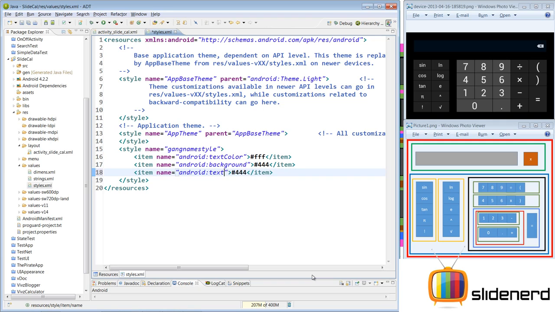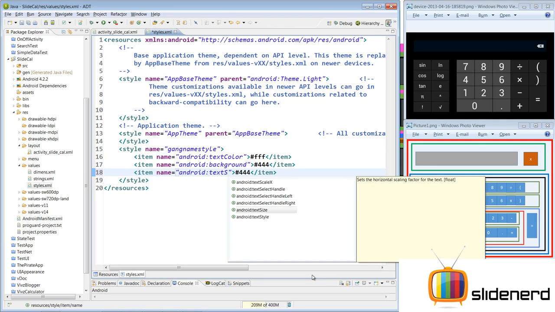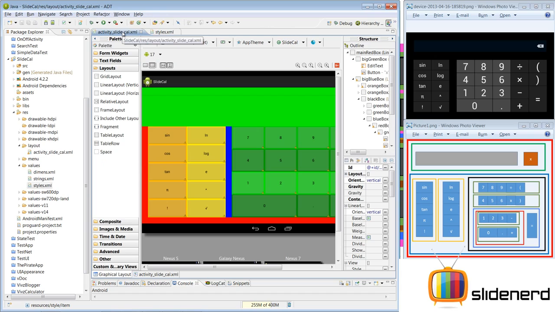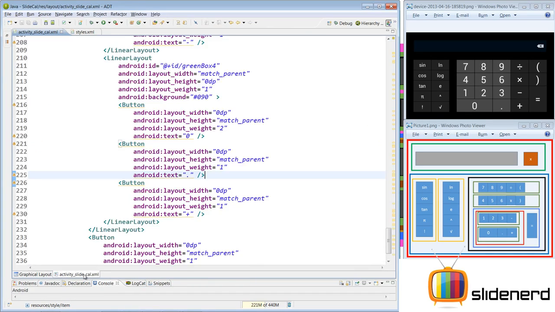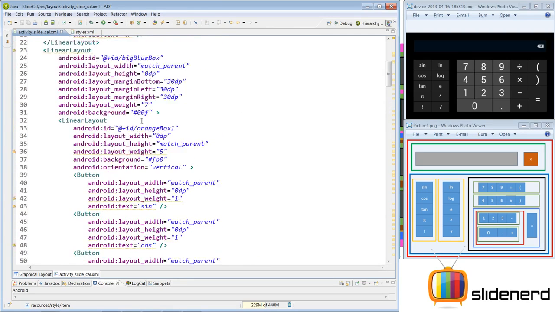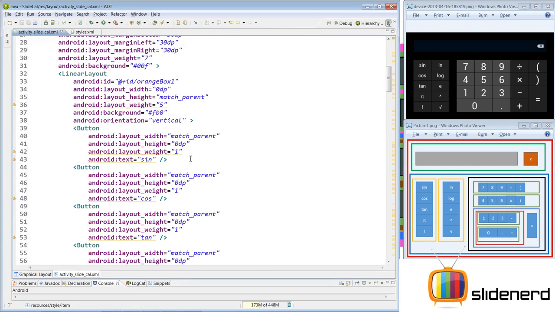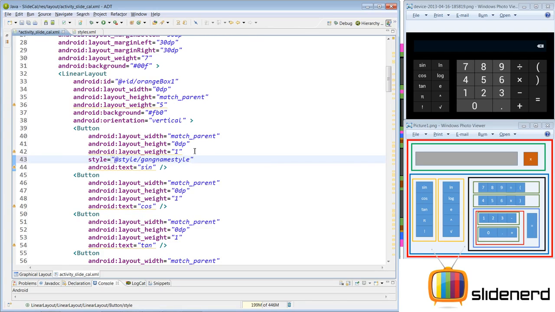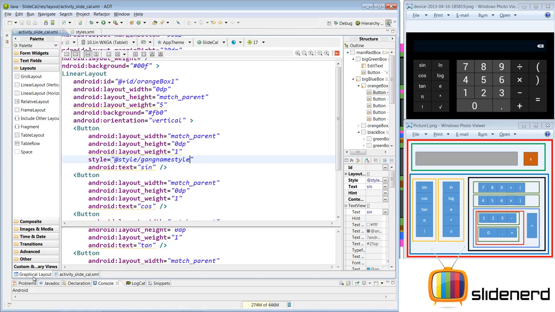If I say Android text size over here, if you remember, the value should be in scaled pixels. I'm going to probably put some 25 SP over here. I'm not sure what the value should be. So let's go to our activity slide cal.xml, which is our layout here, and go to one of the buttons. Probably the sign button is the one I would like to experiment with first. For the sign button, I'm going to apply this style by saying @style. And then you see our Gangnam Style is visible right here. Select the Gangnam Style and let's go to the graphical layout and see how that looks.